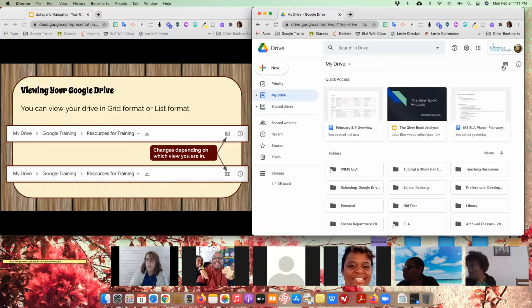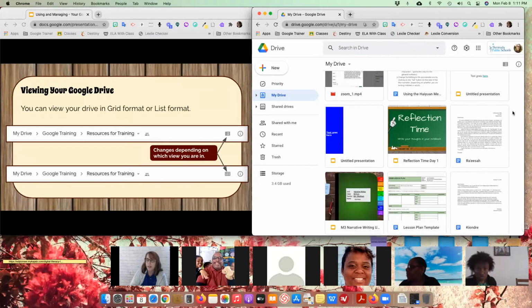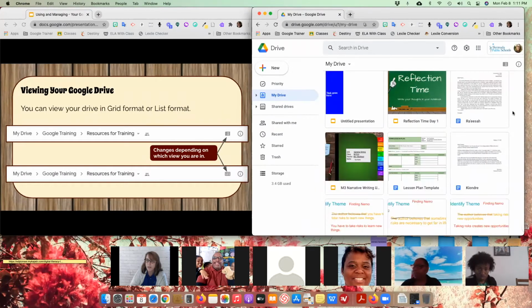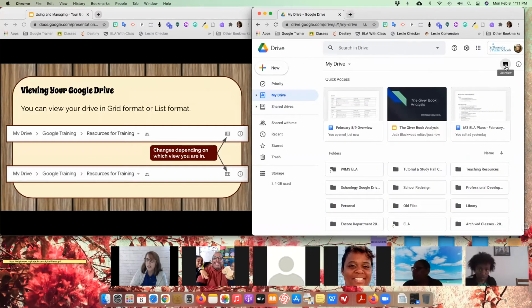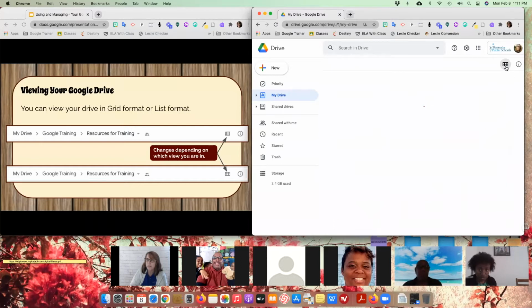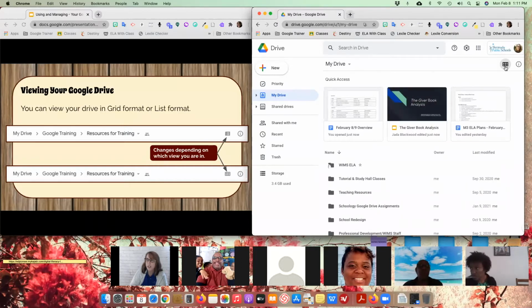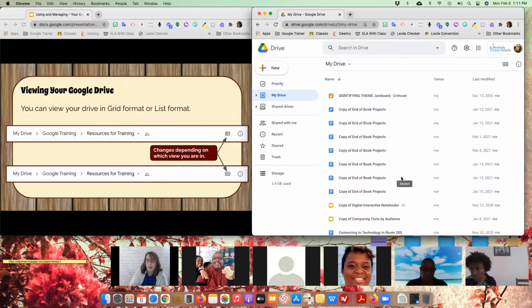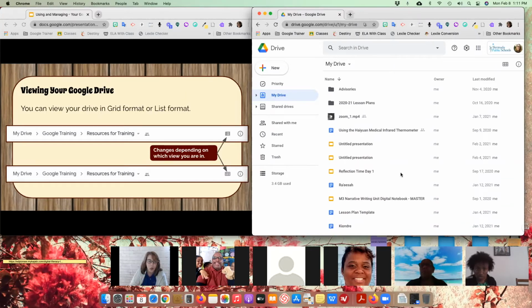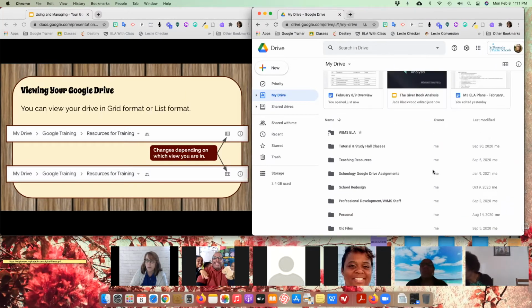Now, in the top corner there, in that second bar, you'll see this icon. You can change your view. So right now I have grid view. I can see actual images of the documents that I have. If I change it and click list view, you're going to see that icon changes to click back to grid view, but now everything is in a list, so that you can view your drive whichever way is most comfortable for you.